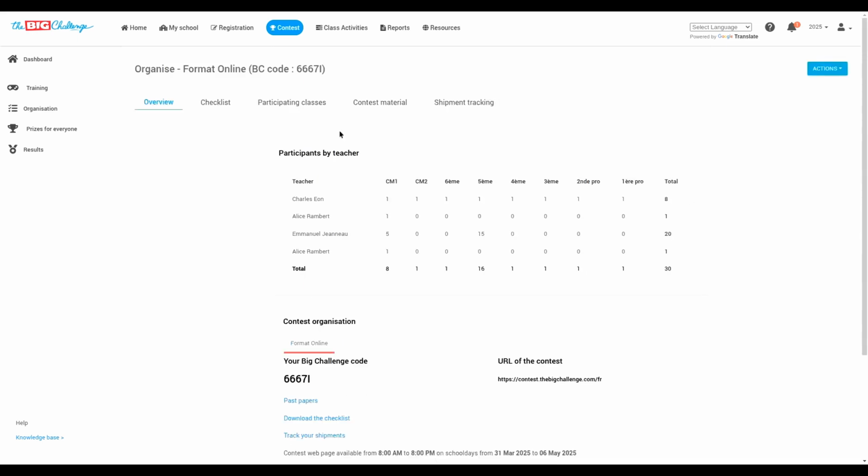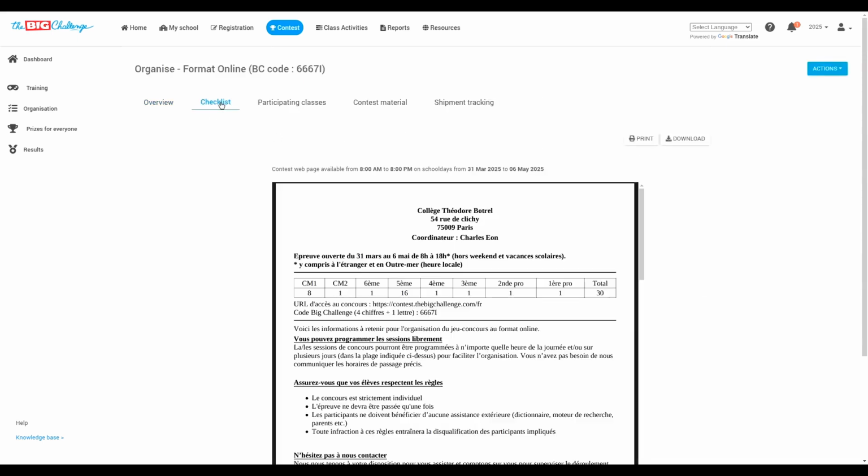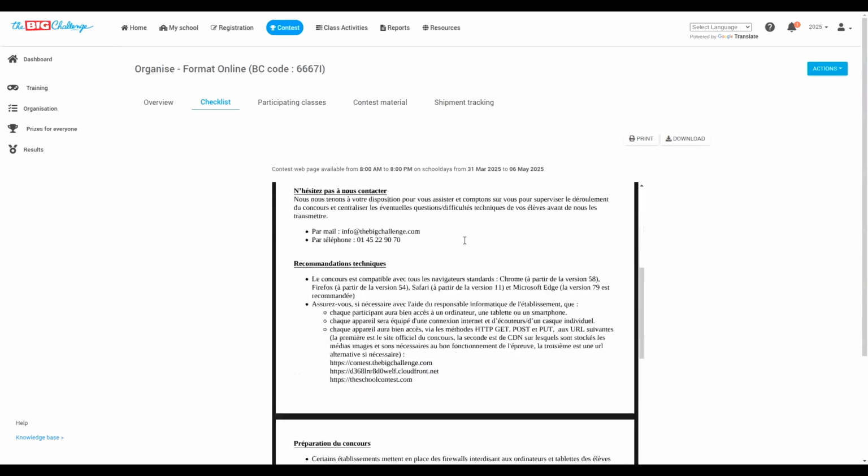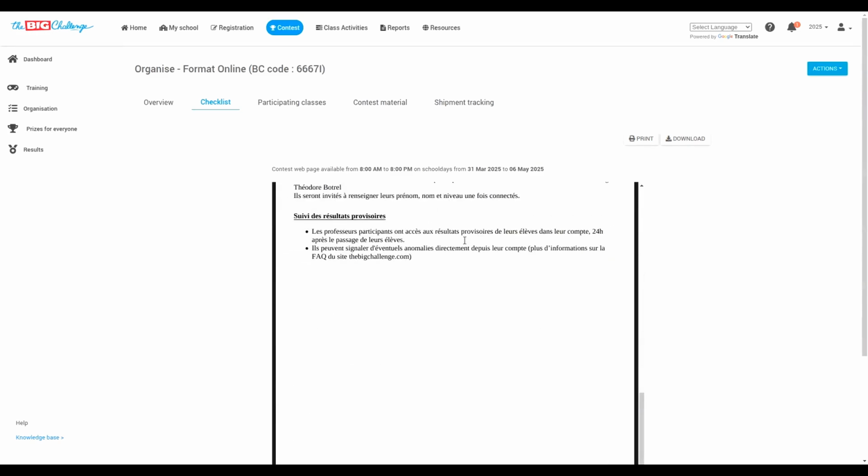The following tab is the checklist. From here, you have the option to download or print the checklist. This document outlines all the tasks you need to complete before the contest, such as preparing the devices.